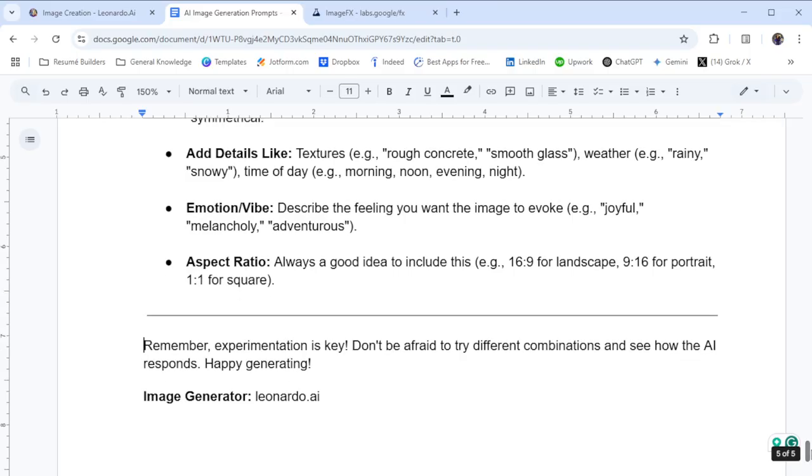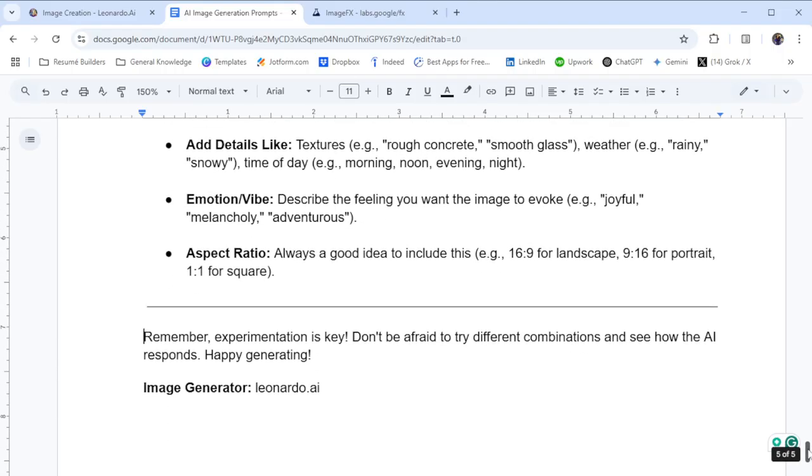Aspect ratio has to do with the dimension of the image. If you want a landscape image, you can use a 16:9 ratio, portrait 9:16, square 1:1, or whichever other dimension you want. So remember, experimentation is key. Don't be afraid to try different combinations and see how the AI responds.